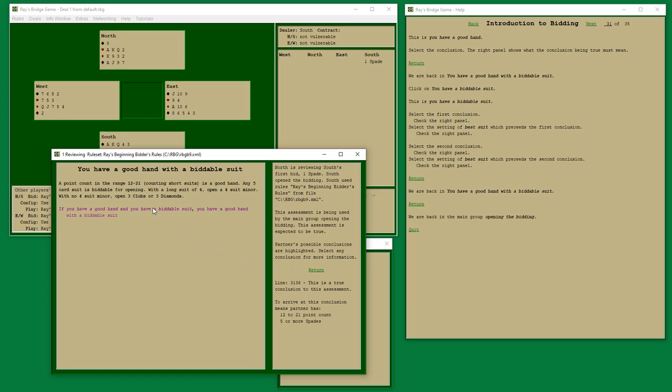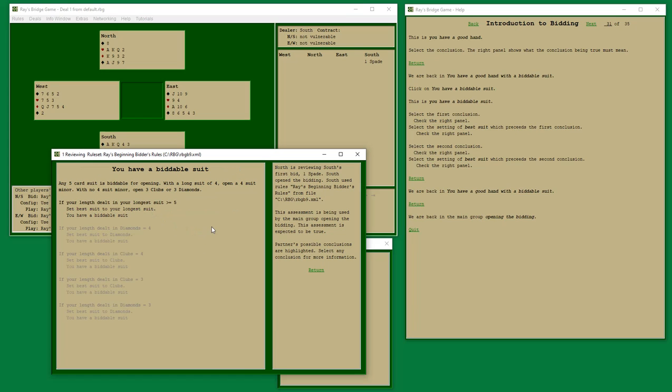Click on You Have a Biddable Suit. This is You Have a Biddable Suit. Select the first conclusion. Check the right panel. Select the setting of best suit which precedes the first conclusion. Check the right panel.